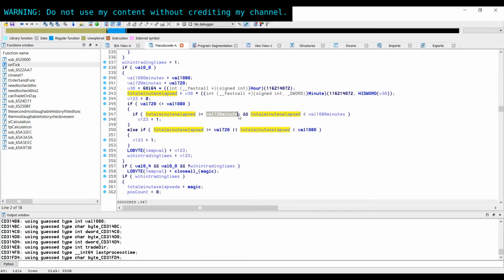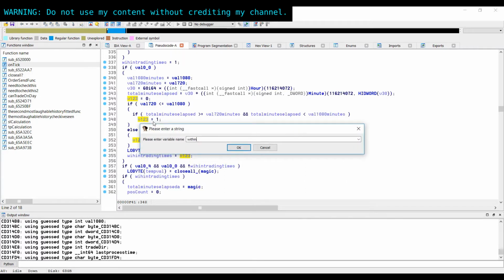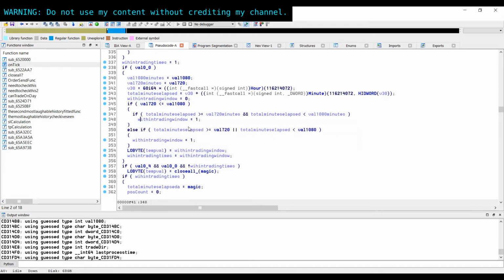The next bit of code is checking a trading window. It allows you to open trades between a start time and end time for the current day. The time must be above 720 minutes since the start of the day and lower than 1080 minutes from the start of the day.